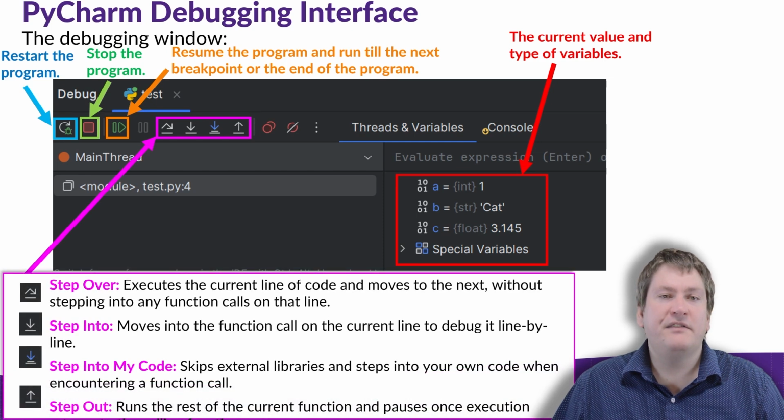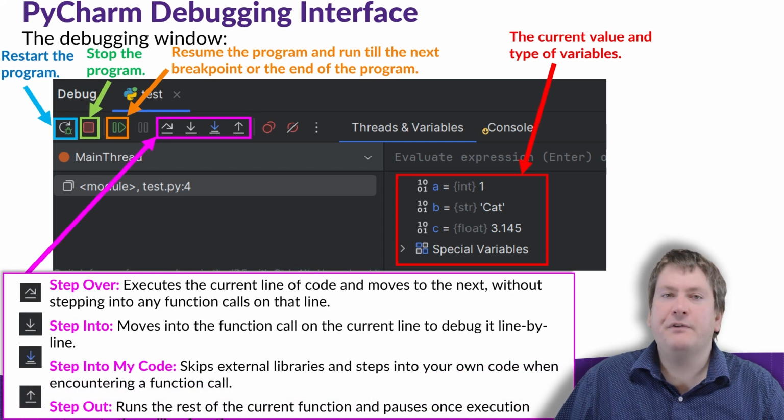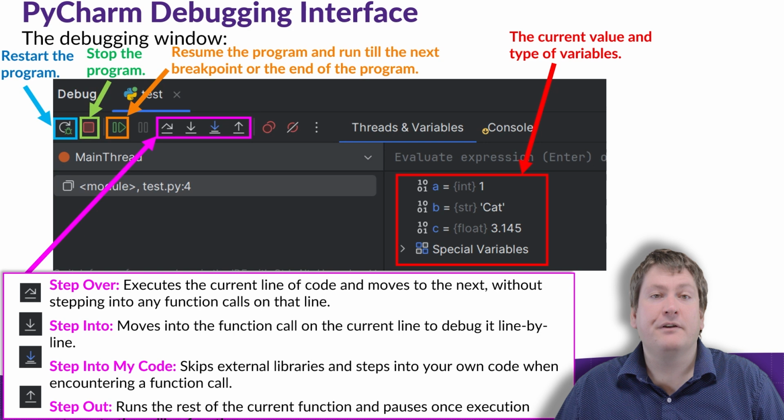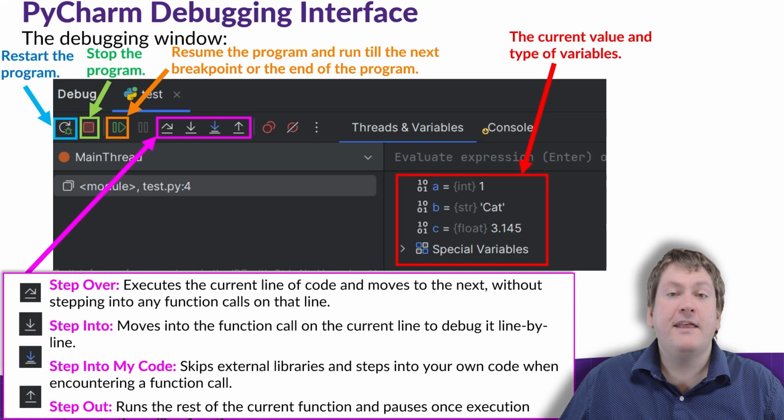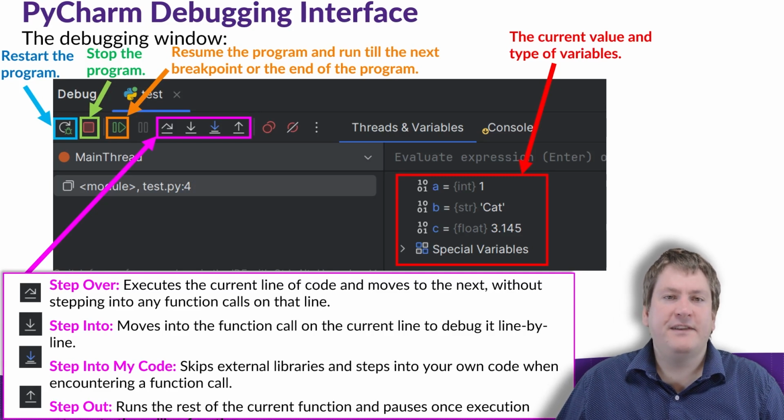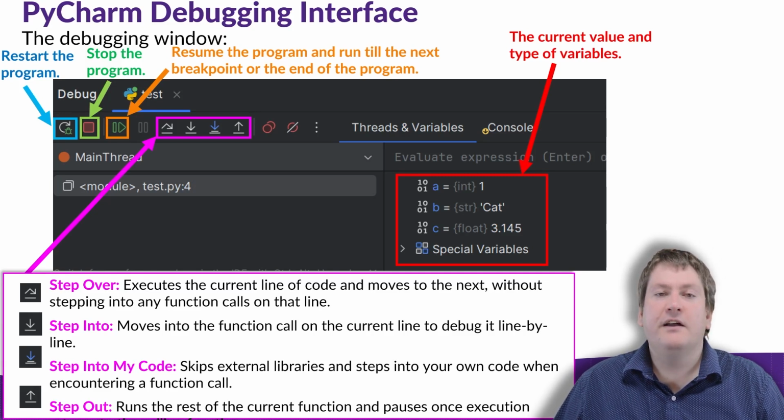Next up are our stepping controls. And there's 4 different controls here, but they all have a very similar function. The first one is step over. And this executes the current line of code that we're on and then moves to the next line without stepping into any function calls on that line.